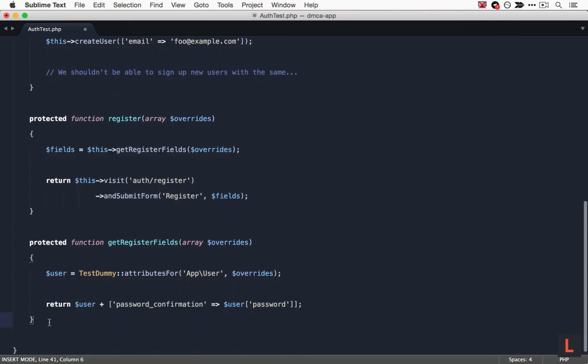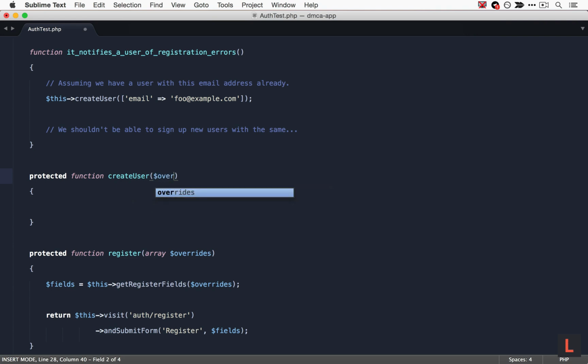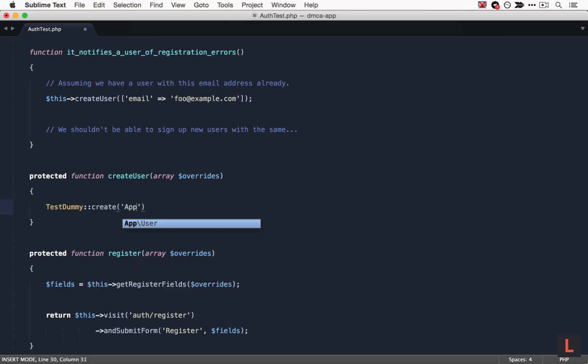Now, if I scroll down to the bottom, or why don't we put it right here, in fact, create user with the overrides. Okay, we can use TestDummy for this. TestDummy, create a new user, and use our overrides if we have any. So with that in mind, if that's optional, why don't we make this default to an array? And that should do it. We'll return the results. Okay, assuming we have a user with the given email address, whenever a user tries to register now, it shouldn't work.